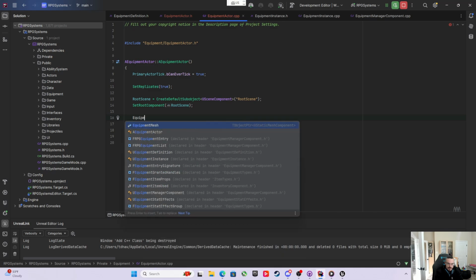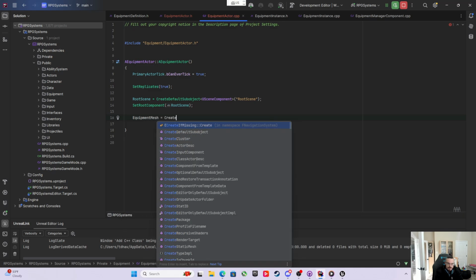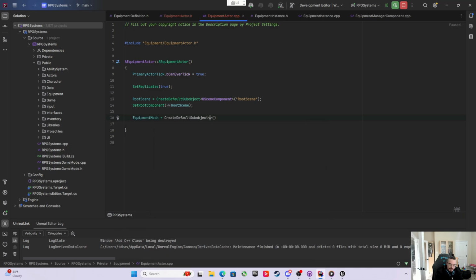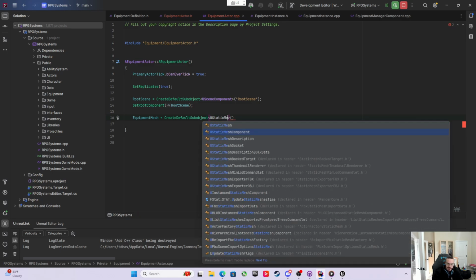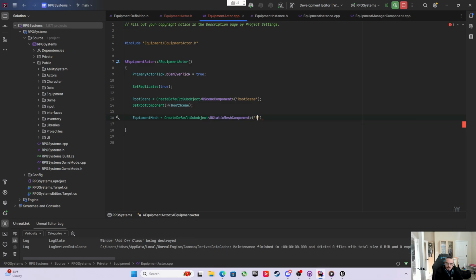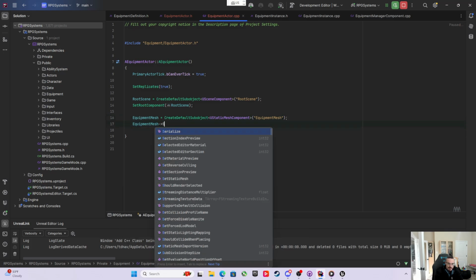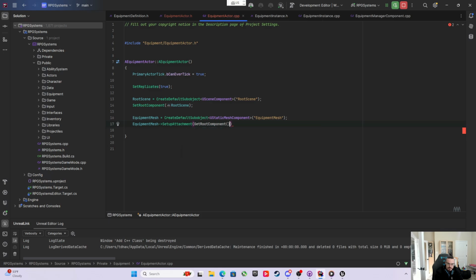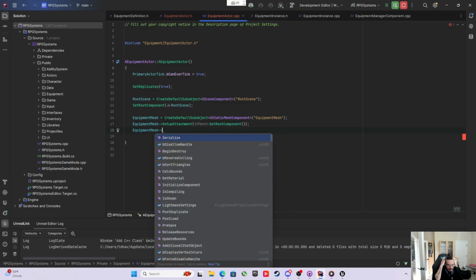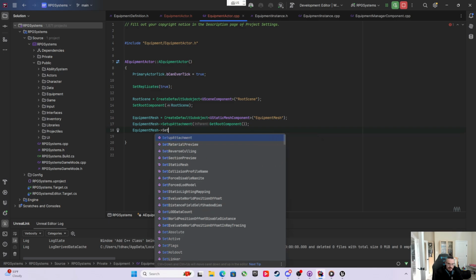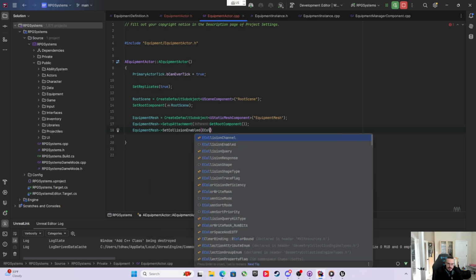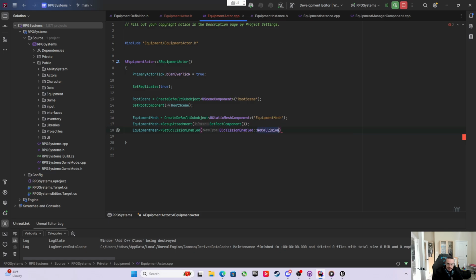And then I'm going to take the EquipmentMesh, set that equal to CreateDefaultSubobject of a UStaticMeshComponent. And we'll call this EquipmentMesh. And then we need to take the EquipmentMesh and call SetupAttachment to GetRootComponent. And then we'll take the EquipmentMesh and we will call SetCollisionEnabled to ECollisionEnabled NoCollision. And this is truthfully all we have to do on the equipment actor because this is more so a visual than anything.